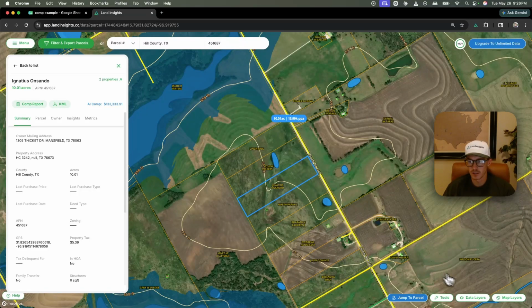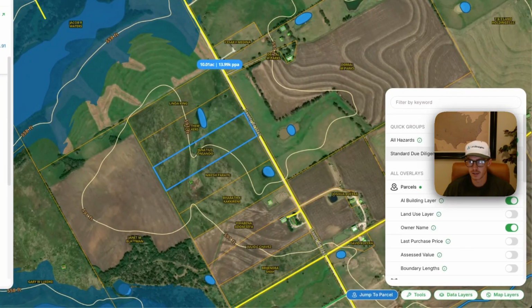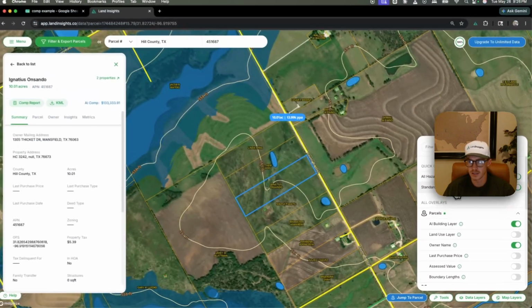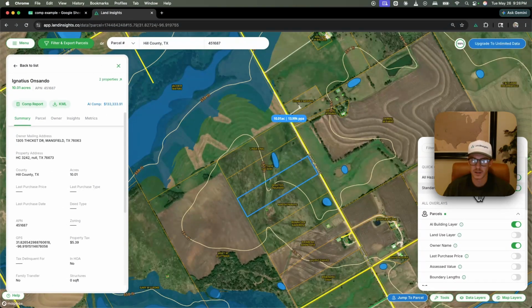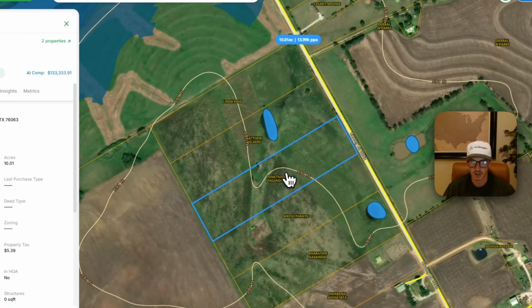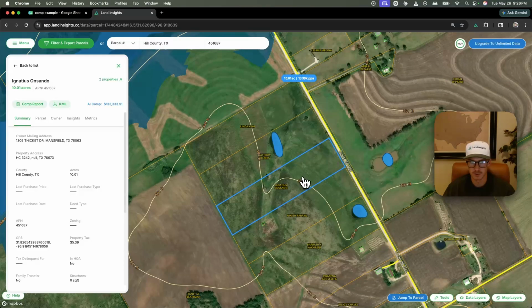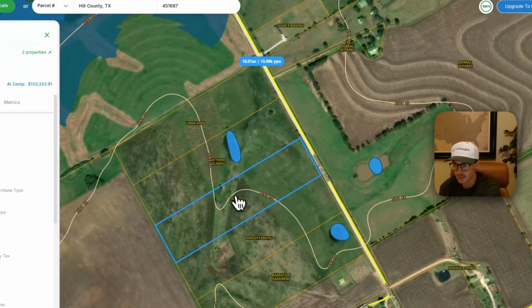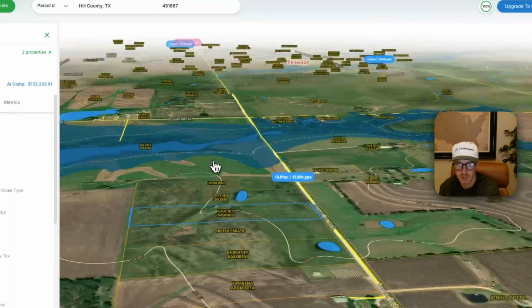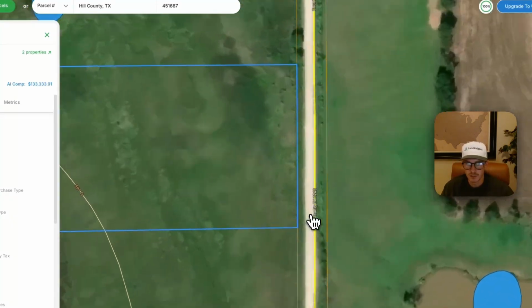The next thing I'm going to do is open up our data layers, make sure we have all hazards on and standard due diligence on. These are all the important overlays we want to be analyzing so that we can catch any major red flags about the property. Honestly, I don't see any red flags about this property. It's bare, it's flat. You can see the contour line, there's only one line here. You can also throw it in 3D if you want, it's flat.